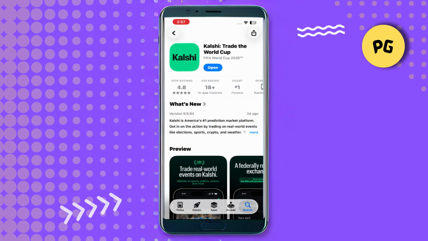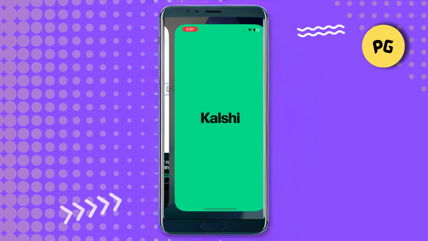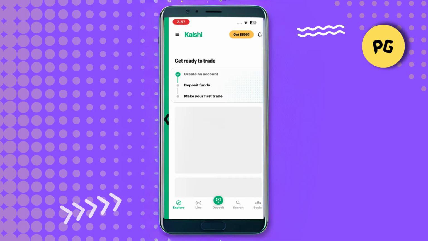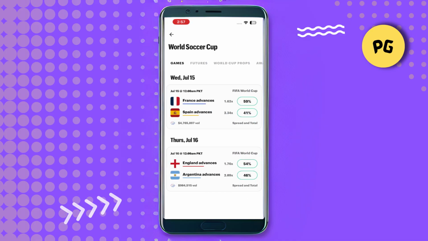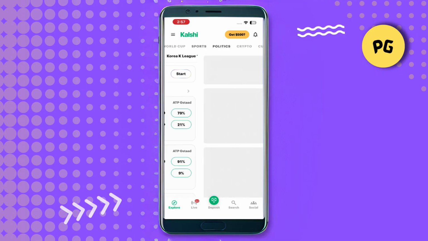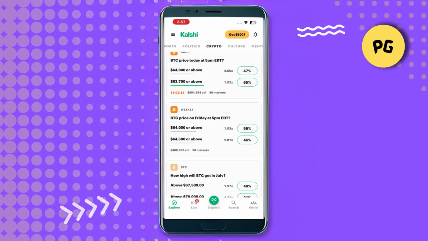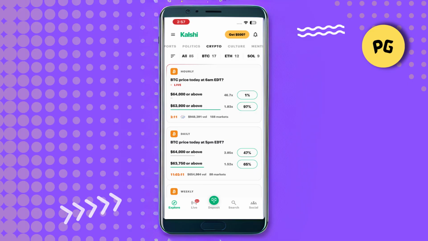Alright, so let's begin. First of all, open the Kalshi app and sign in to your account. Once you're signed in, you'll land on the home screen. Here you'll see different categories and featured markets at the top. You can browse through these categories to find prediction markets that interest you, such as sports, politics, business, crypto, technology, weather, and many more. If you want to place a trade, simply tap on any market to open it.